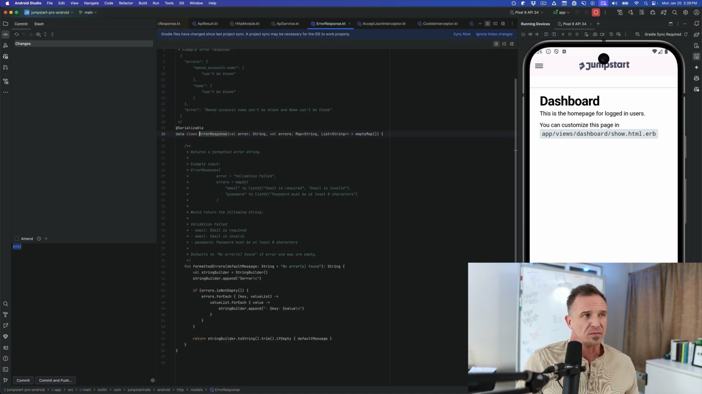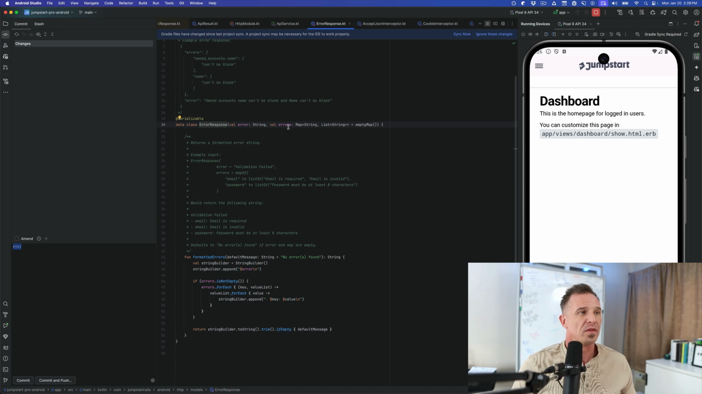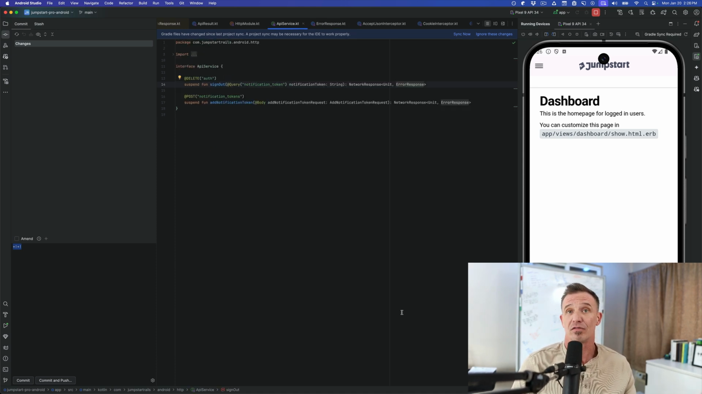And then we have the error response. The error response is what the response from the server is. This is what comes back from Jumpstart Pro. And here's an example of what an error response could look like. And we parse that into the proper error response so we can investigate it if there is an error from the server itself.